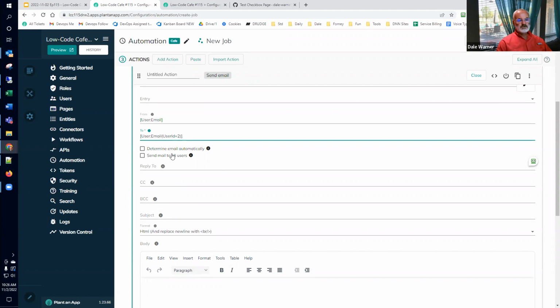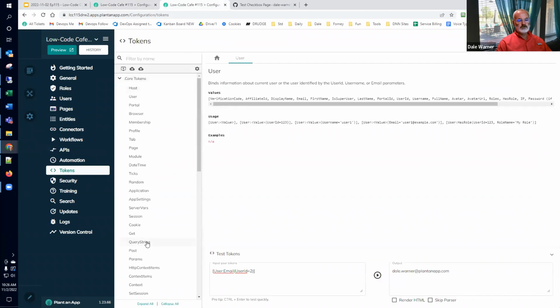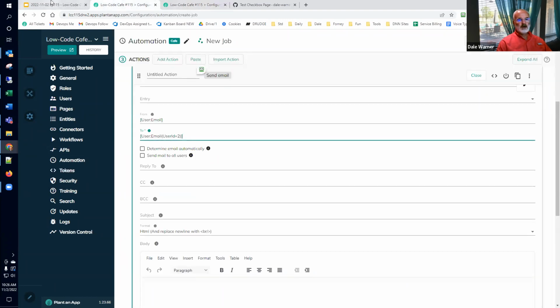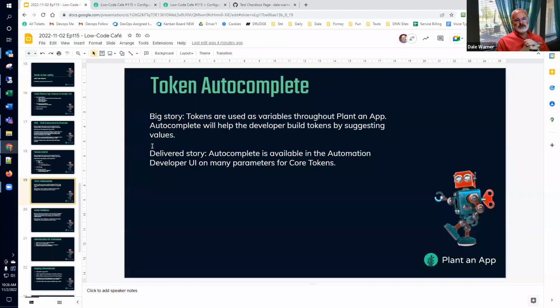So this is a work in progress. We are focused on delivering for the core tokens. All the core tokens, I believe, are represented, but some of the sub-tokens we're still working on delivering well. The place that we're going with this is that not only the core tokens, but also the tokens that you might develop in your actions.